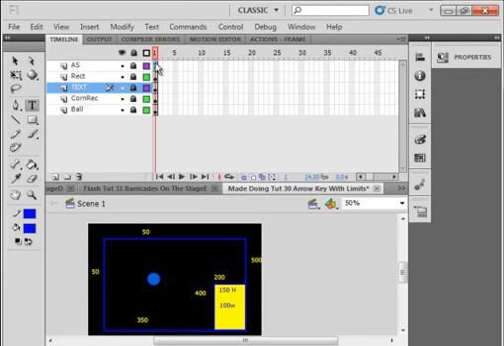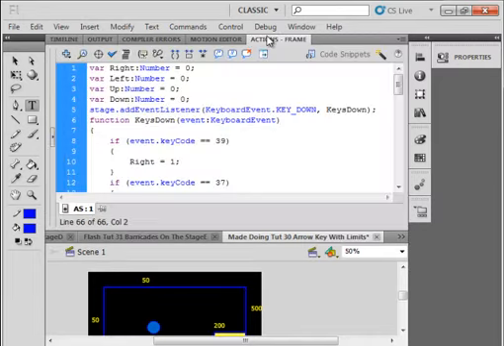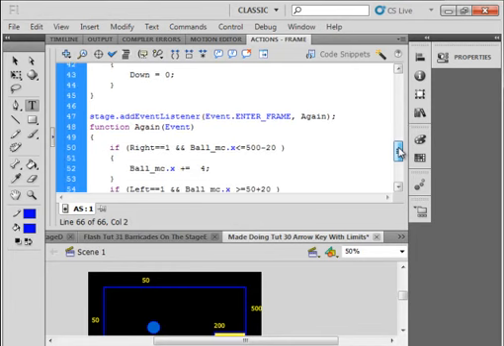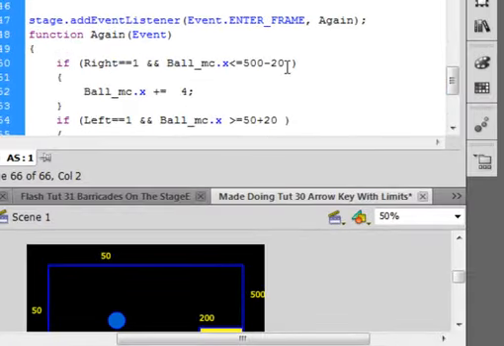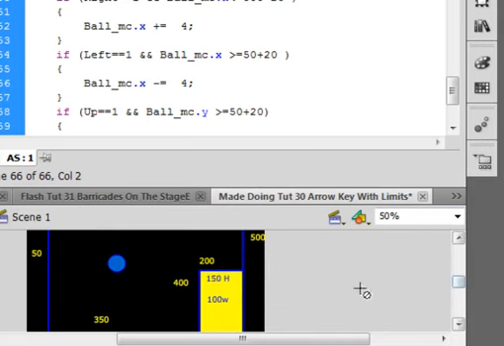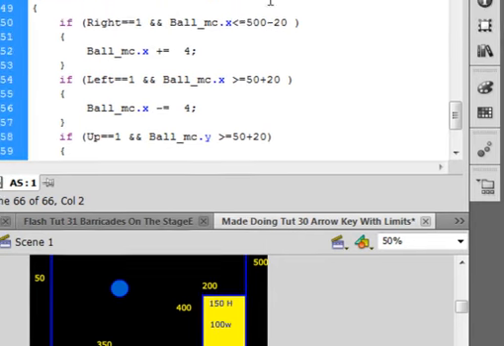Open the Actions panel. And way down here where we're testing that the key's been pressed, we have a statement that says if the right key is pressed and the ball has not reached the end here, we would allow the ball to move. So we're going to now change the parameters of this. We're going to also discuss the fact that we want the ball to move when the right key is pressed as long as it's above this line right here, this 200 on the Y.